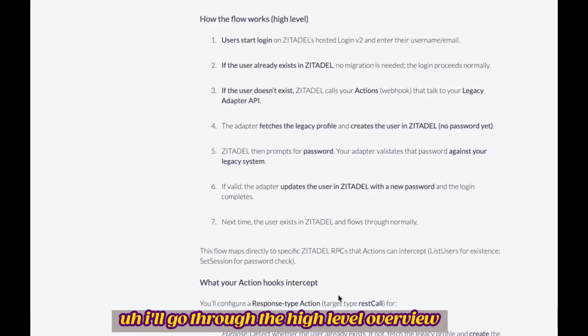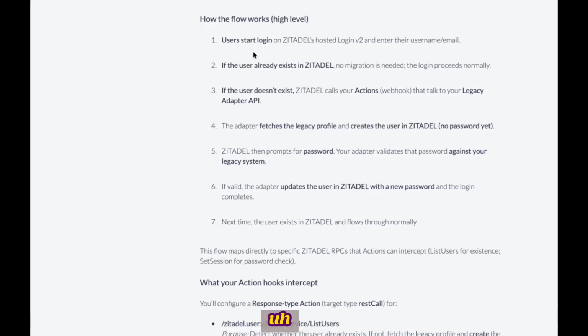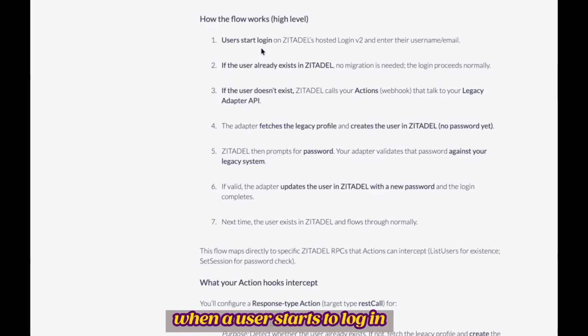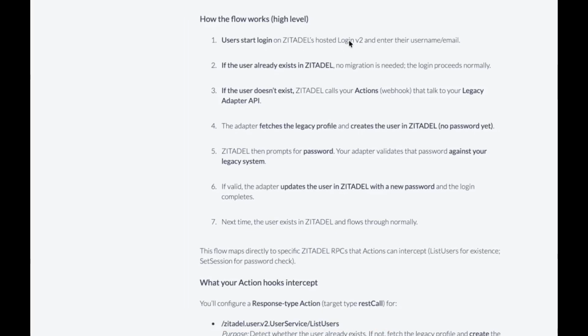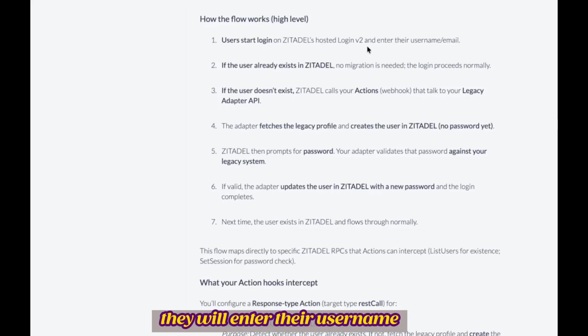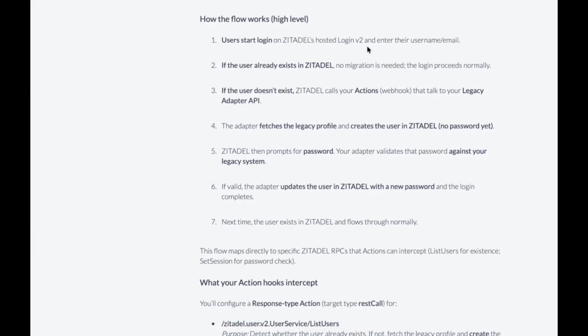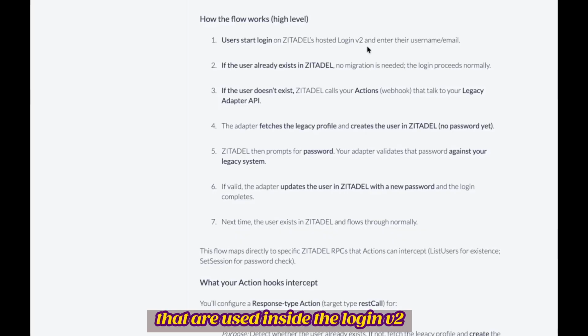I'll stay at the high-level overview and not go much into the detail here, because then I'll actually show you how to set up the targets, the actions, and the flow. So basically, when a user starts to log in on Zitadel in the hosted login v2, they will enter their username or email. Something important to note here, this is built to work with login v2, with endpoints that are used inside the login v2. So this doesn't work with login v1. Login v1 uses different APIs for the flow.